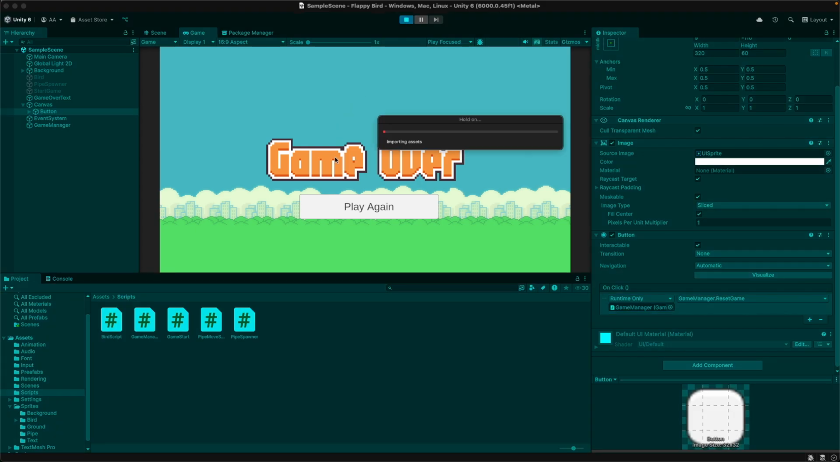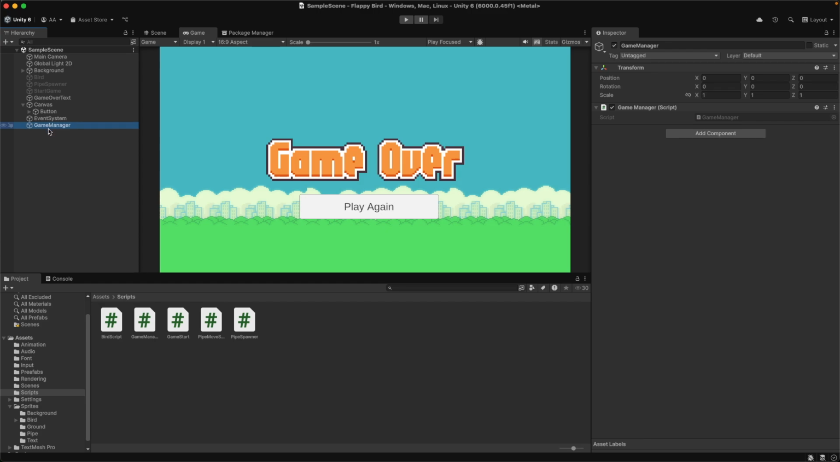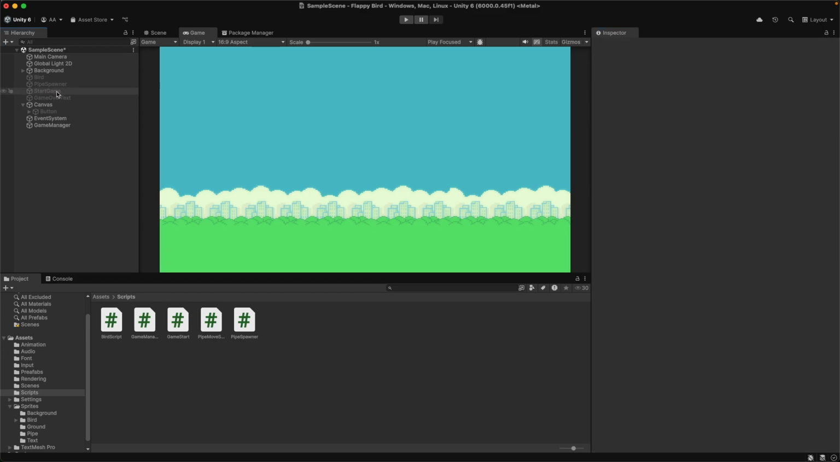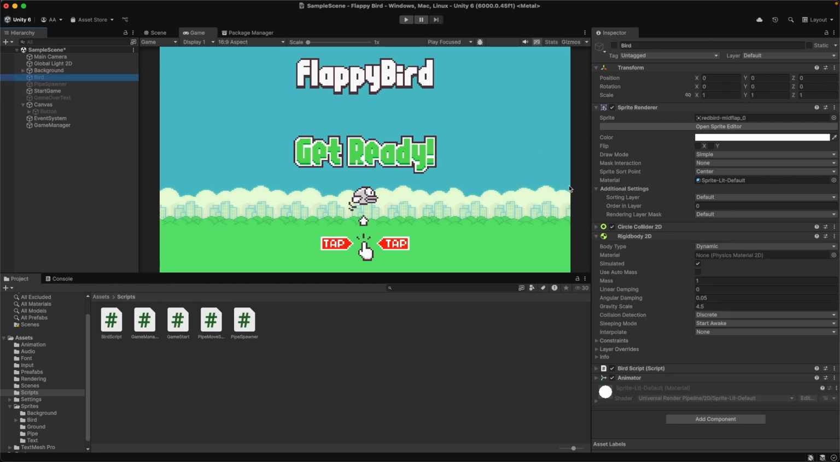So we can quickly just start the game, and if you click, you'll see it keeps resetting the game. Now, this is not exactly what we want, so for now we can just deactivate this and the game over text, and activate our start game. And now what we're going to do is check if the bird is colliding with our enemy or the pipe. And if it is, then we will call that game over.